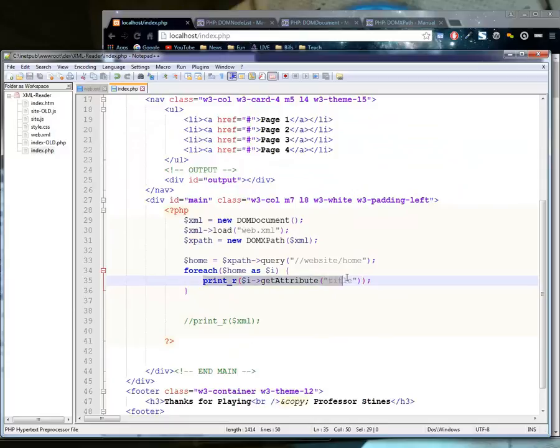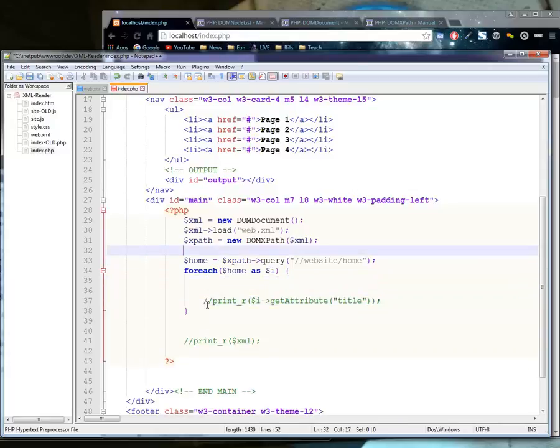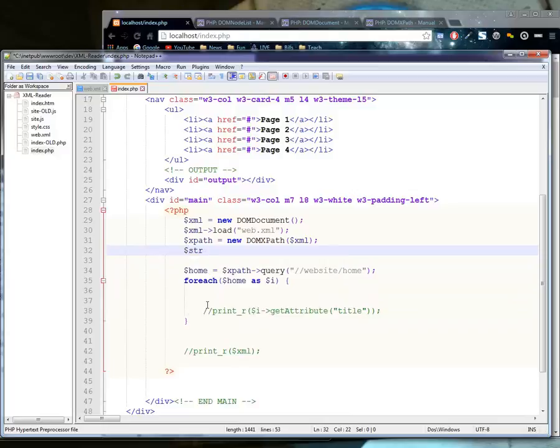Alright, so like the other videos, what we're going to do is build this guy up a little bit, try to make a menu structure out of it. So I'm going to make a variable string and hold it there like that. I tell you what, why don't we mess with query a little bit? So this is a query. We're starting at the website looking for home. But what happens if we go to page and try to pull all the page elements out?